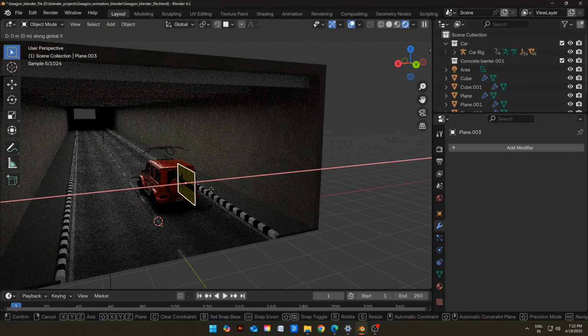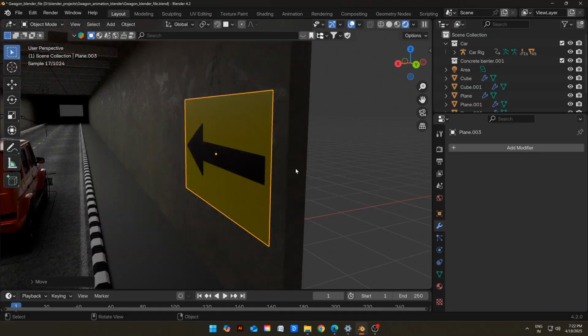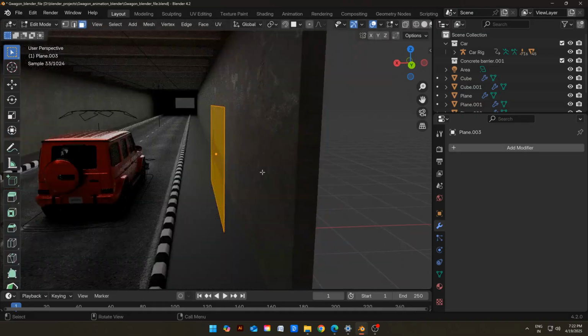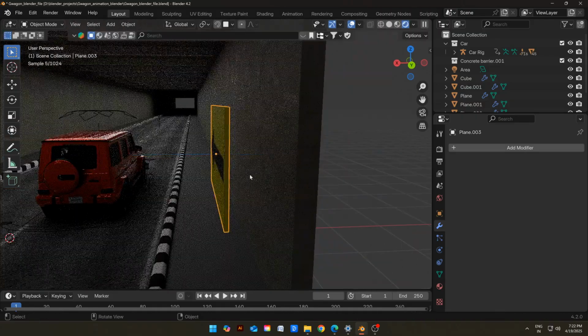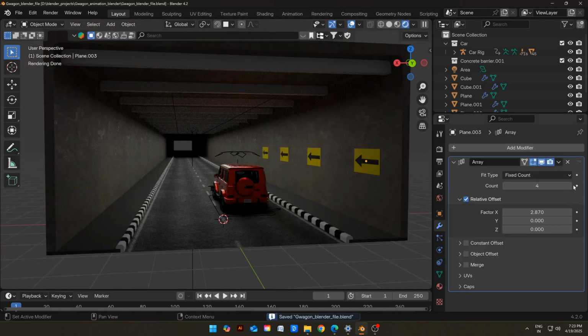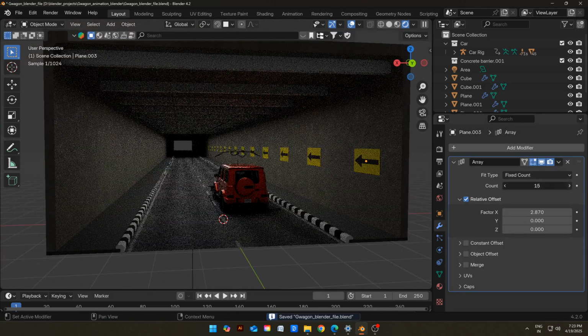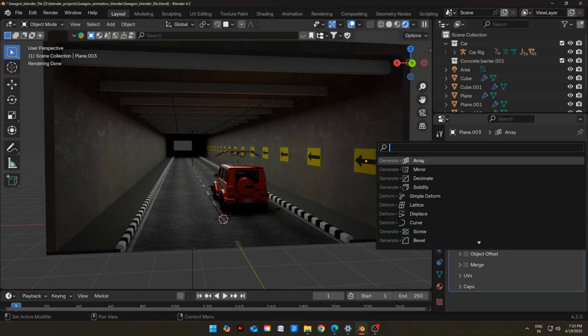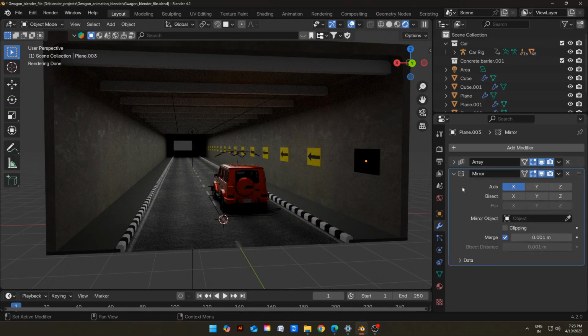Now select the sign, place it here, go to Edit Mode and extrude it to give it a bit of thickness. Attach the sign to the wall. Now use an array modifier to duplicate it multiple times. Add a mirror modifier to mirror the signs and choose Road as the mirror object in the modifier.